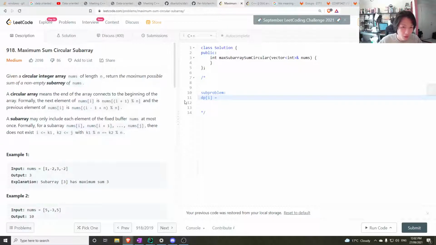So the sub-problem is, if you're not caring about the circular part, then dp[i] is equal to the max subarray sum of subarrays ending at i. Then if you just calculate the max out of all of these, that would be the answer for the case where this is not circular.